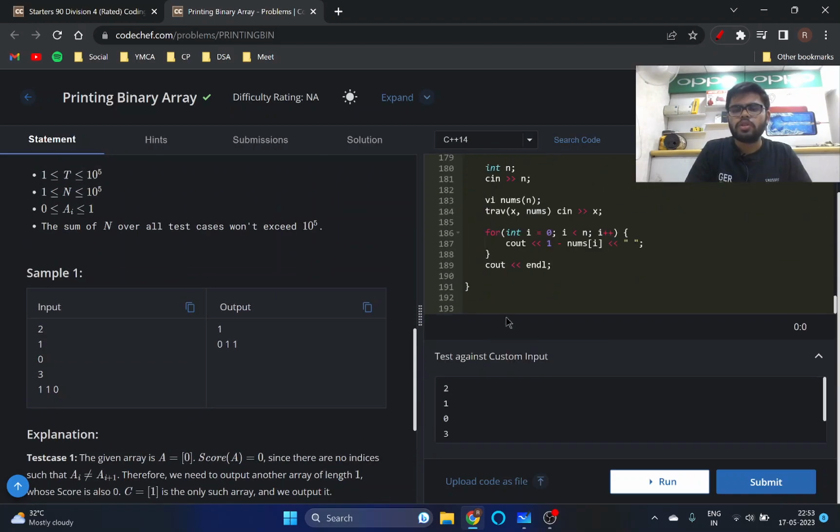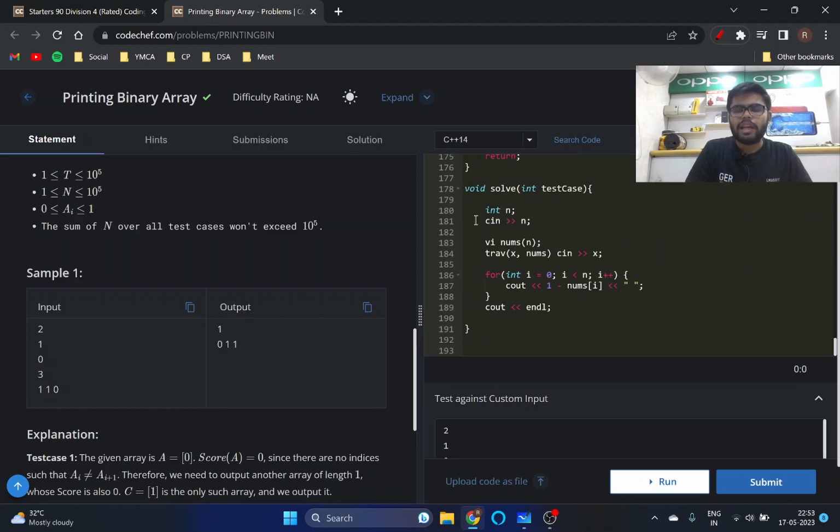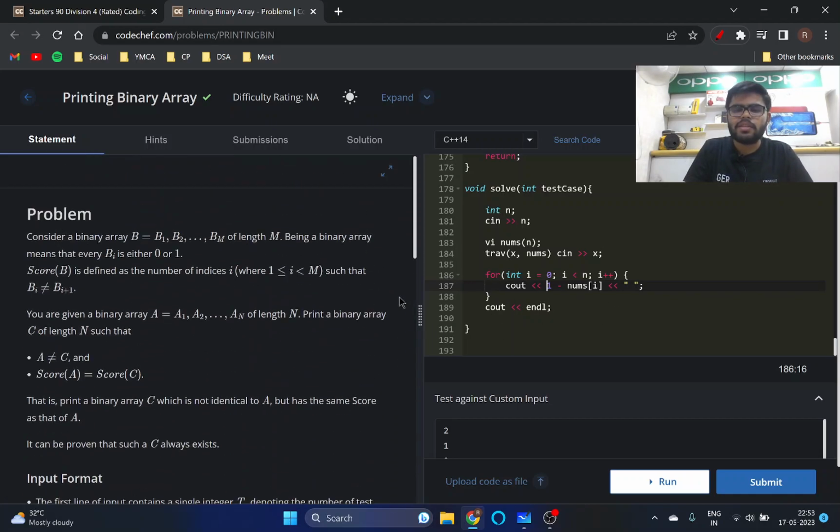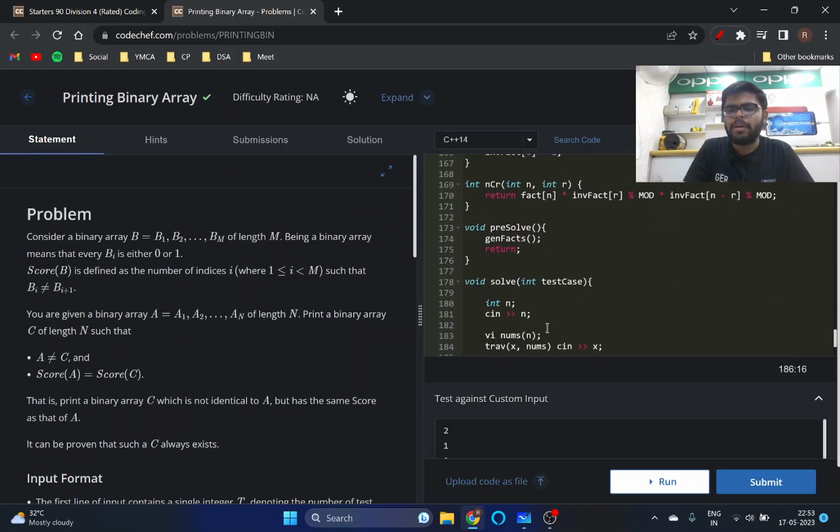So just to show you the code, I took n as input, and then I took the binary string as input. It was given as a vector of integers, so I contained all of them in a vector, and then I said 1 minus nums[i], which means that if nums[i] is 0, then 1 minus 0 will become 1, and if it was 1, then 1 minus 1 will become 0. And I just print all of them and then a new line for the next test case. And that's how I implemented it.